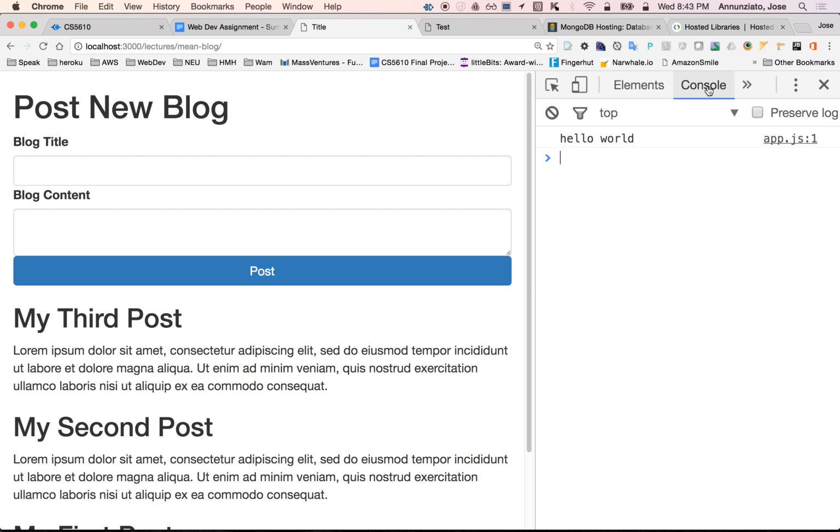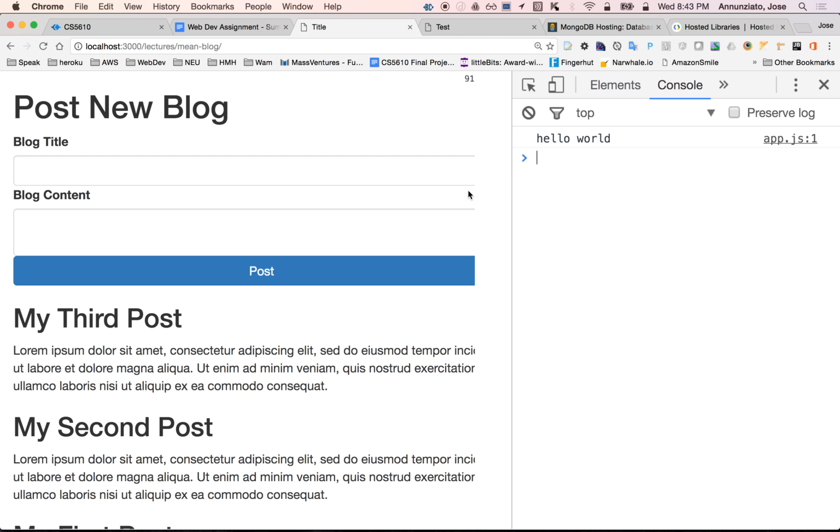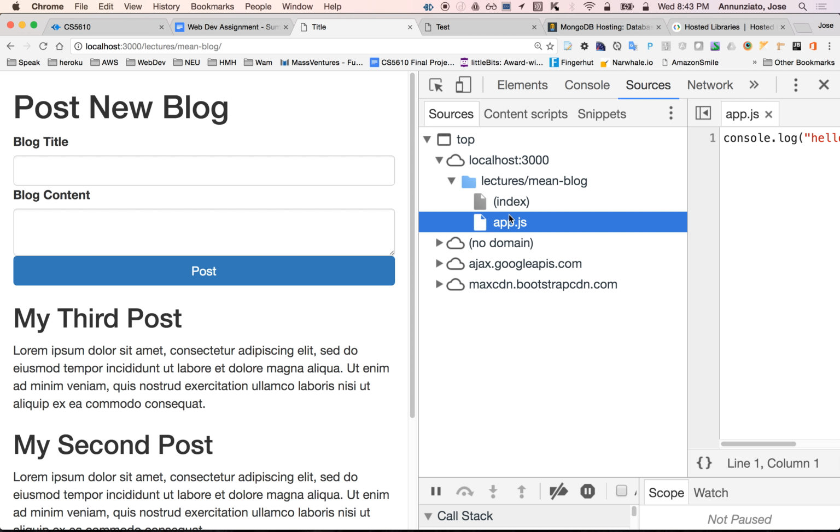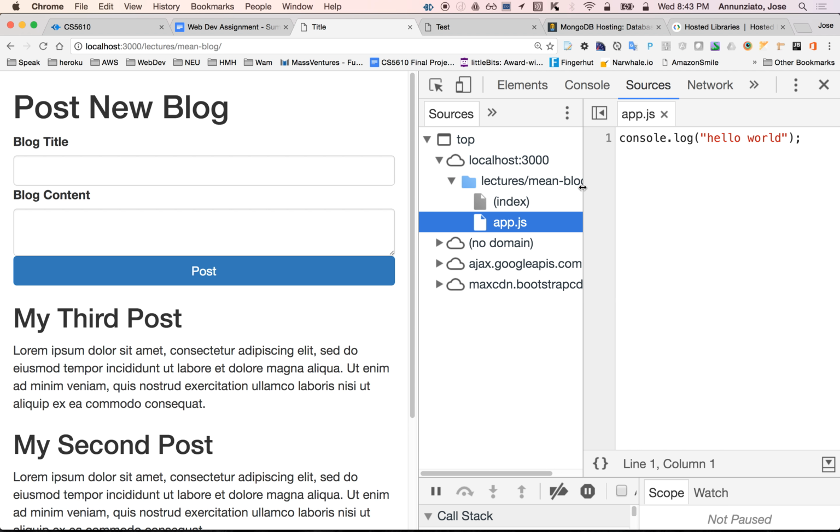Instead of putting console log, you have a full-fledged debugging environment right here on the right-hand side. You can look at the source. You can look at the app.js. App.js has a single line of code. You can put breakpoints. So when the page refreshes, you can stop and step through the code. That's what I want you to do. No console log. I do not want to see console log in your GitHub.